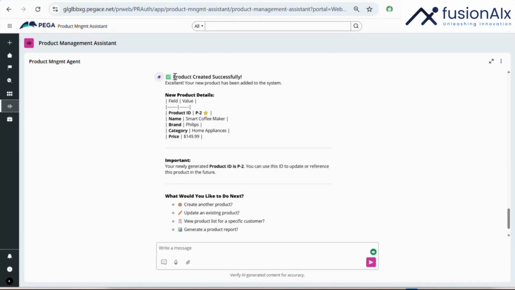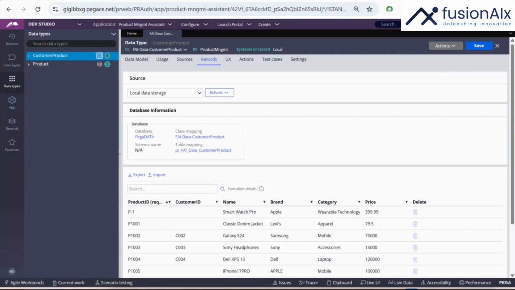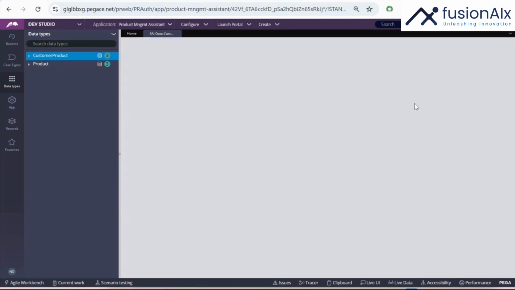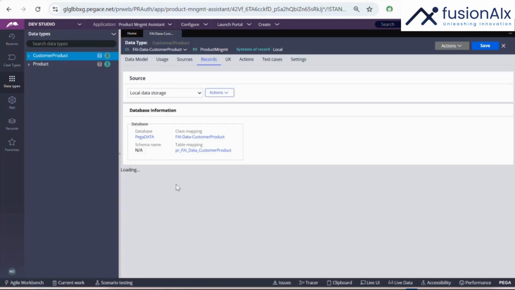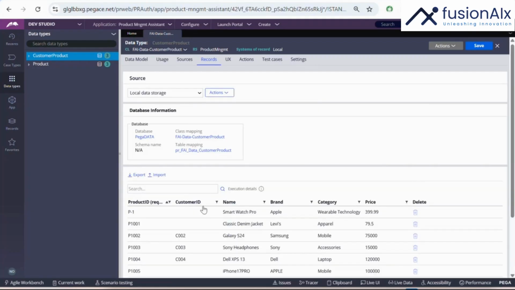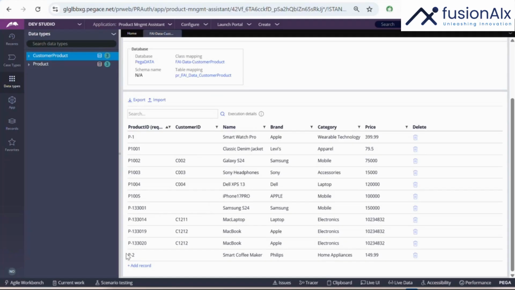See, now the product is created successfully with this product ID. So let me go back to the database table and check. Refreshing. Now if you see, the P2 product ID got successfully created in the database table.